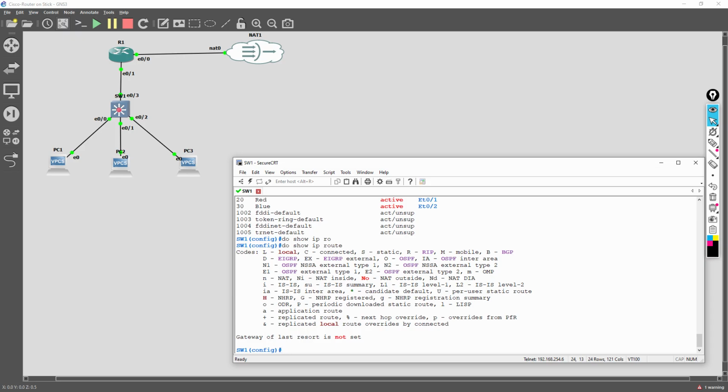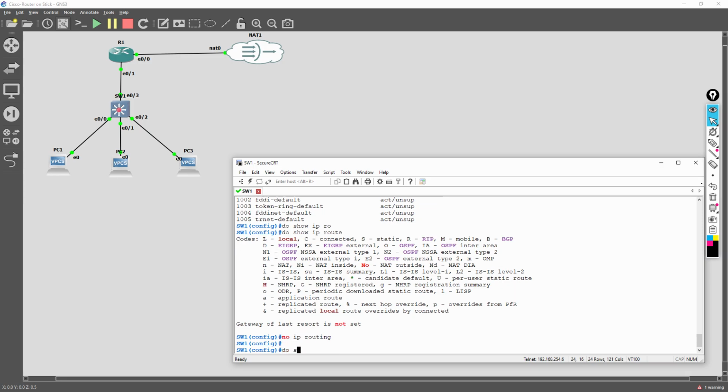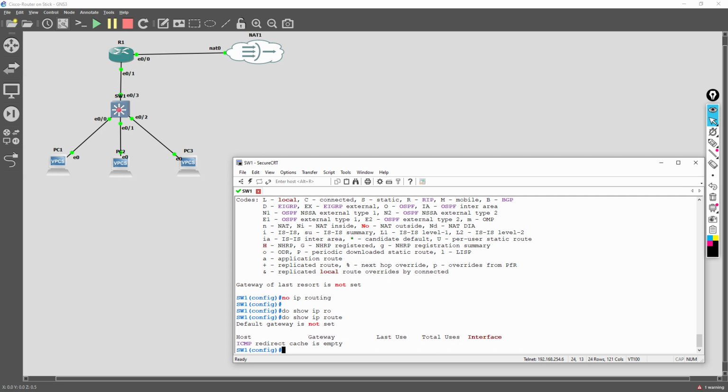But I don't want to see the routing table, so I'm going to disable routing here. How are you going to disable it? Simply say no ip routing. Now if I do show ip route, it says I'm sorry, I don't have a routing table. You get my point, guys? It's going to act as a pure layer 2 switch. If you want to use it as a layer 3 switch, you can, there is no problem. But as for my lab topology, I'm going to use this switch as my layer 2 switch.